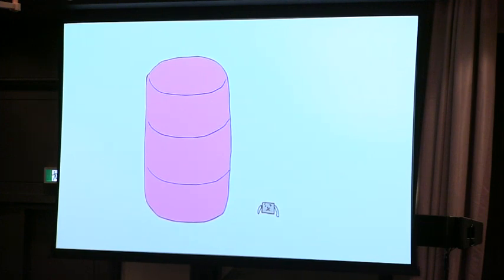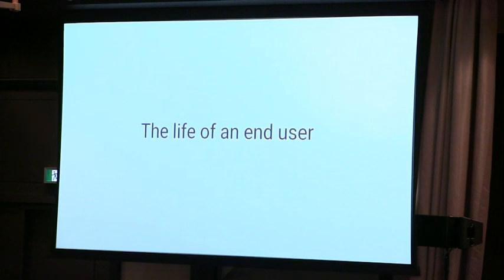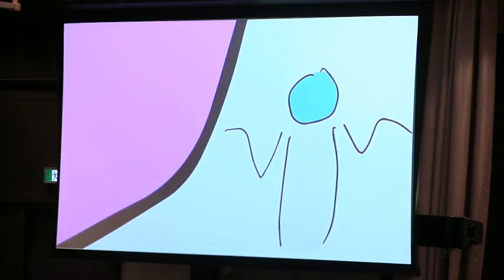And so this is the life of a full node. What does the life of a typical end user look like? It's more like this. There's this giant blockchain. They throw their hands up, and okay.